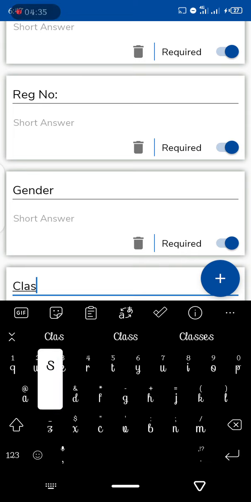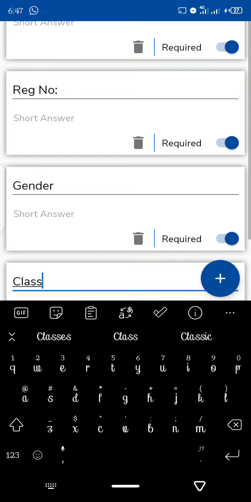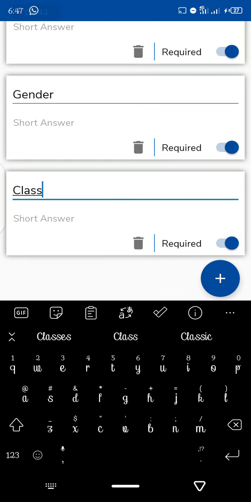Class. So class is required. So you click on required. Now you have finished gathering your biodata. This is for the biodata section. Then what else do you need to do when you want to cross over to another section?